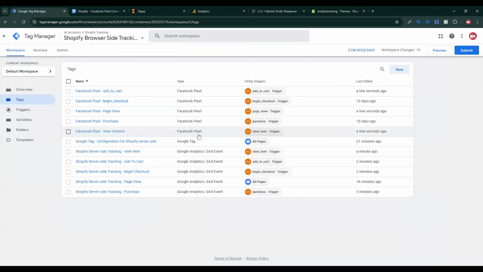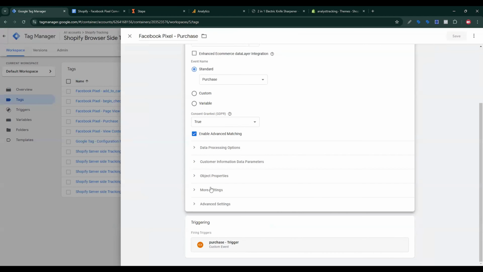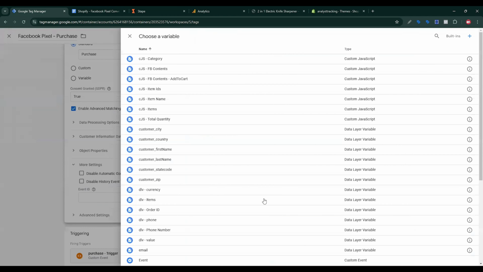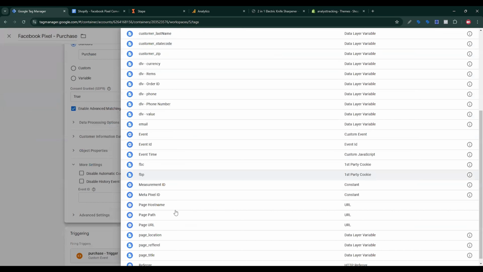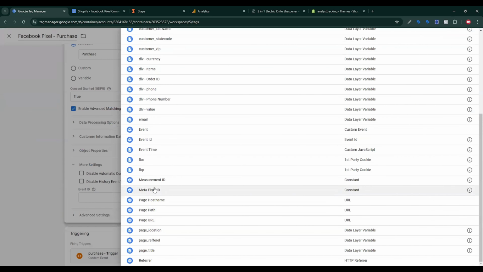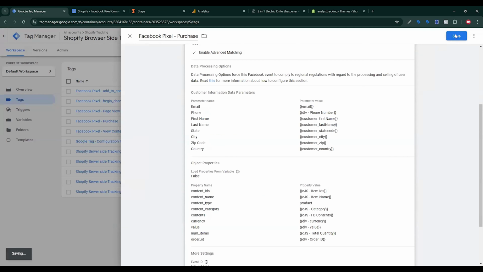Then I need to click on purchase. Click on more settings. Then again click on the plus sign. Then select event ID. Then click save.